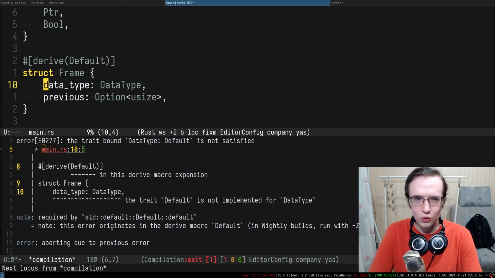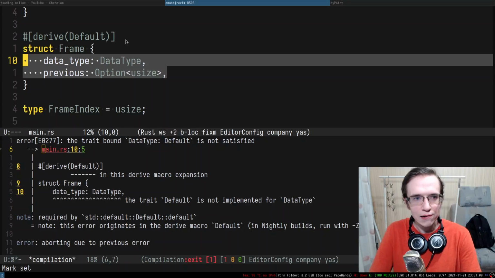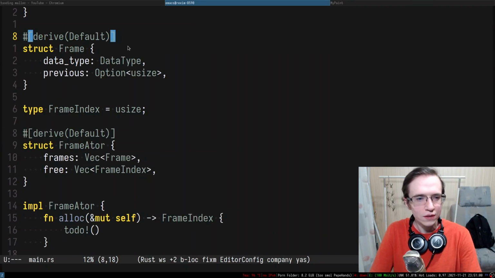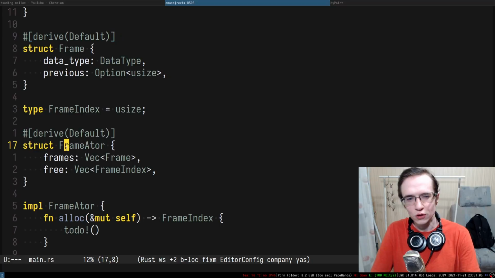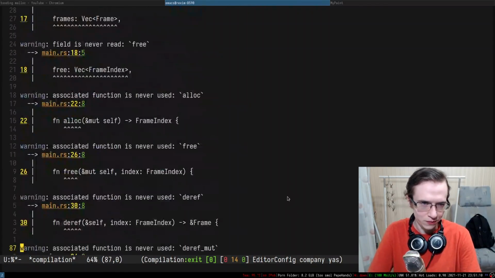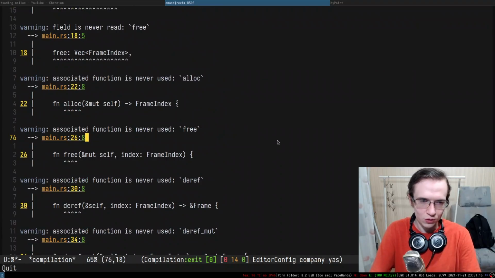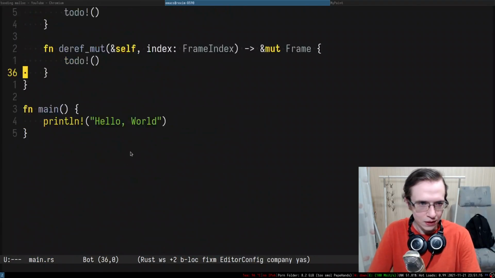So data type, there is no default for the data type, which is rather interesting. So maybe we don't want... It's interesting. I think we don't need that. Okay, so everything's fine. We have a bunch of warnings, but they don't matter at all.